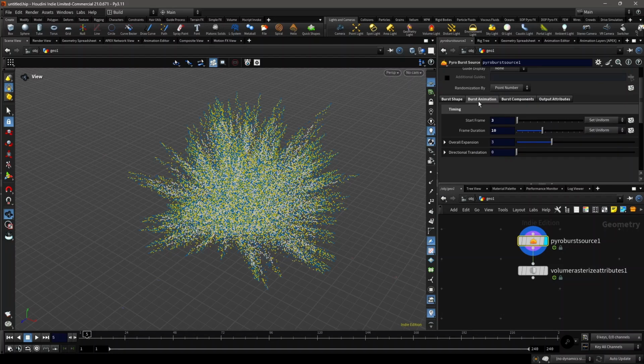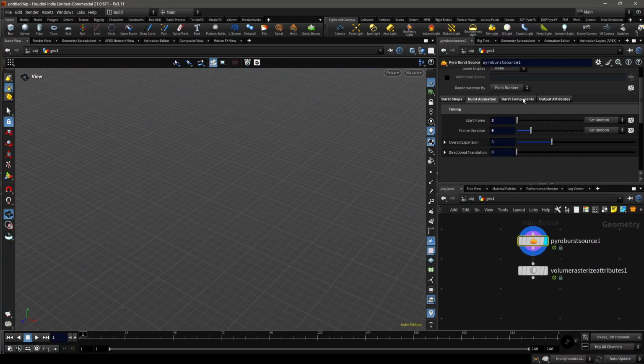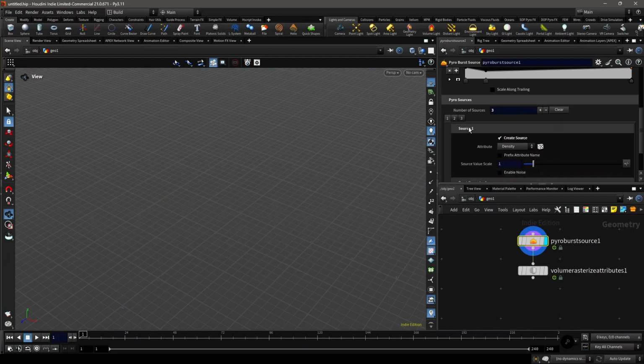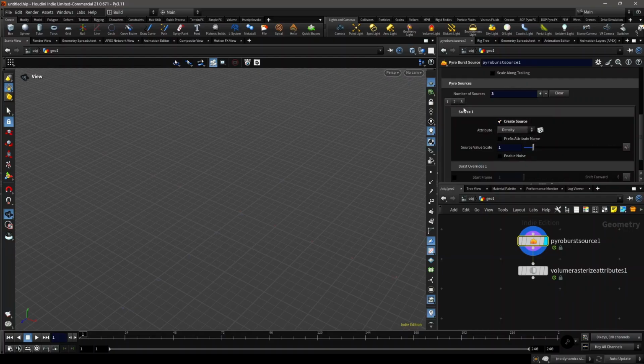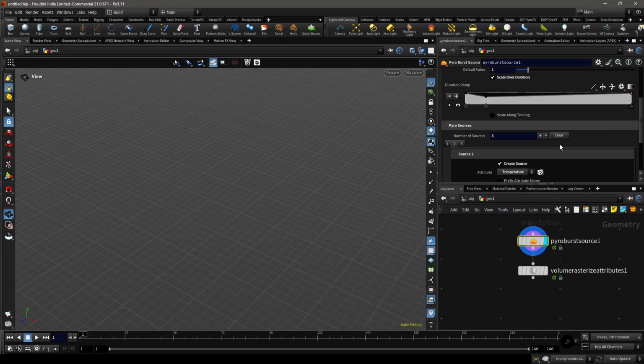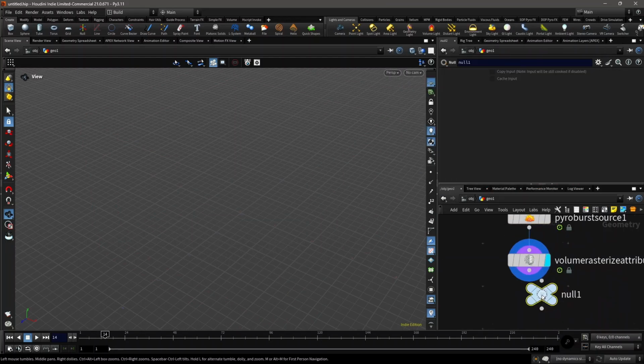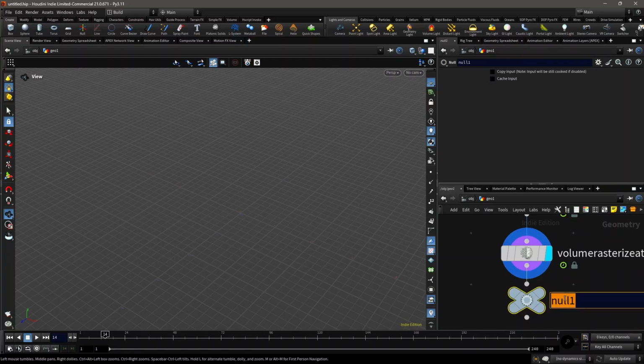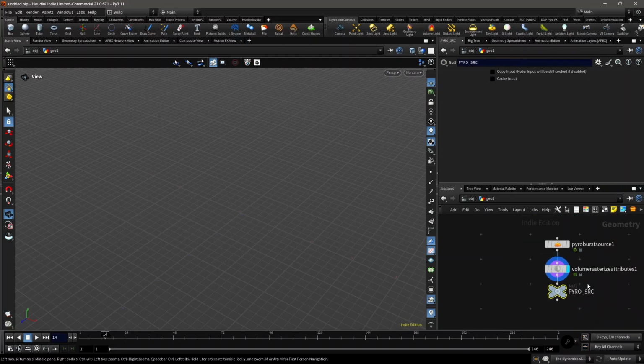And then on the burst animation tab, you can control the duration of this. So we'll set it on something like 6 so that it ends quickly. And you can also change the burst components. So for example, you can change these density or temperature or burn attribute values. For example, we can increase the temperature a little bit, and I will tell you why I did it later. So this will be our source, as you can see, and now we can drop down a null and connect it to this and name this Pyro src. So this will be our Pyro source.